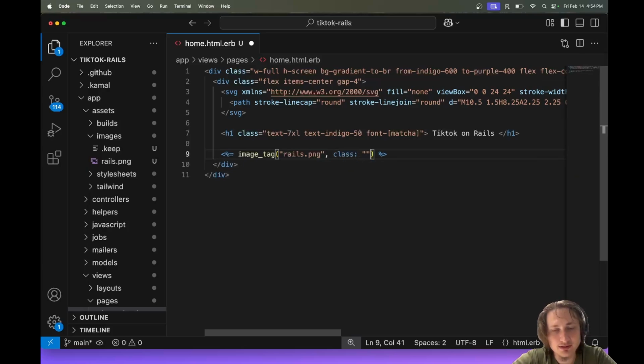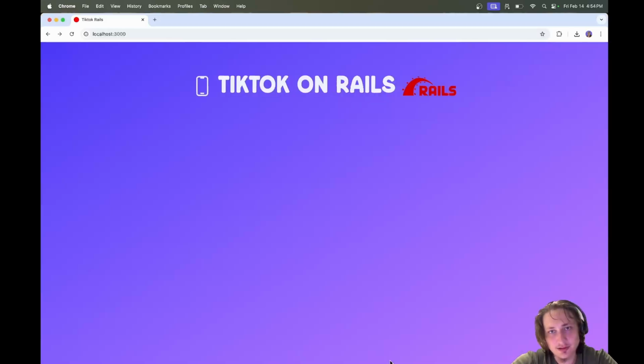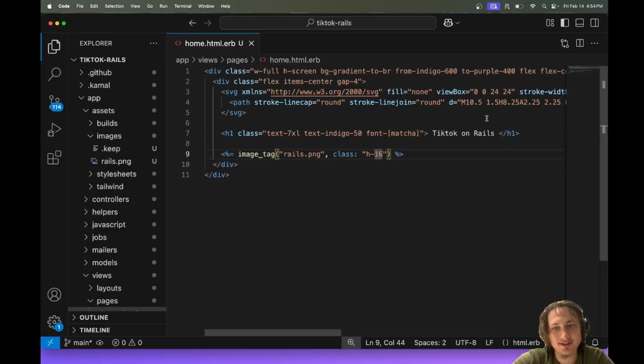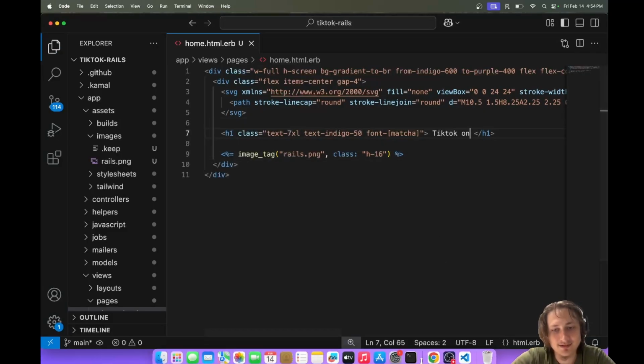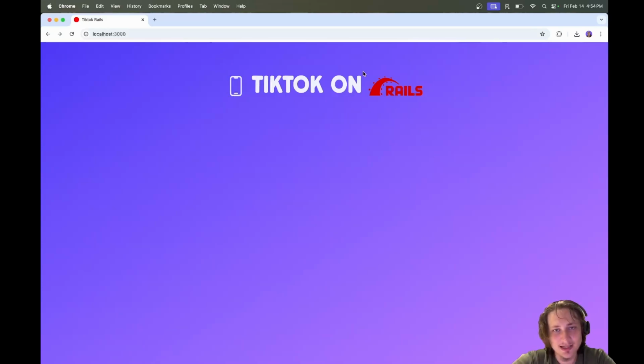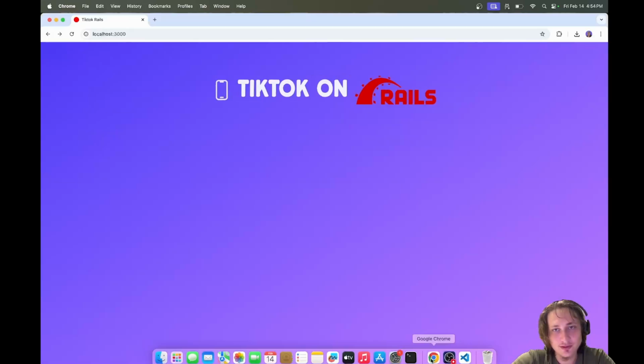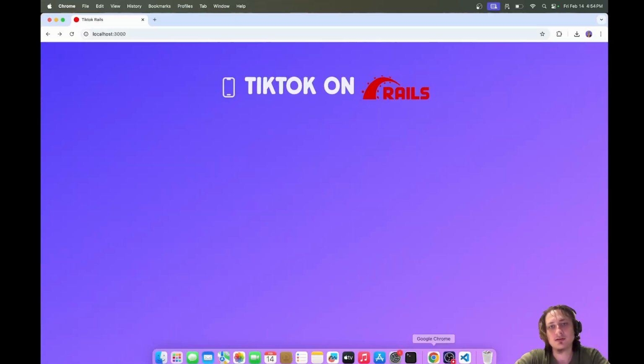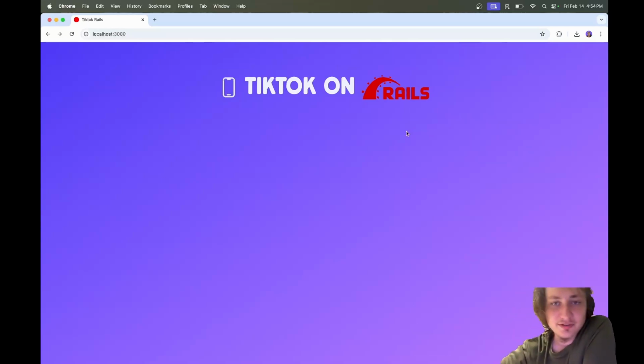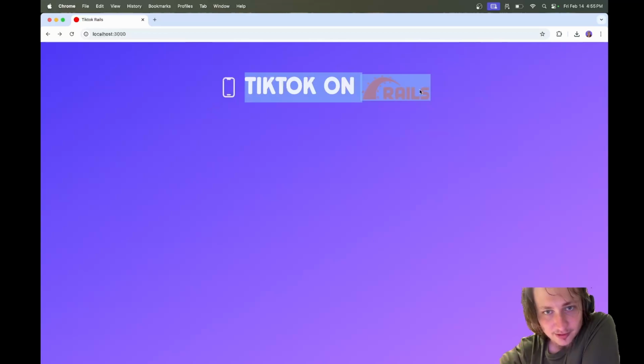And we can give it a little bit of styling. So let's give it a height 16 and see what that looks like. Then I'll get rid of the Rails part, so it almost looks seamless. That's not bad at all. Maybe I'll make it a little larger. Give it a height 24. Maybe height 20. It's not bad, although the item center looks kind of weird, like it doesn't look aligned correctly.